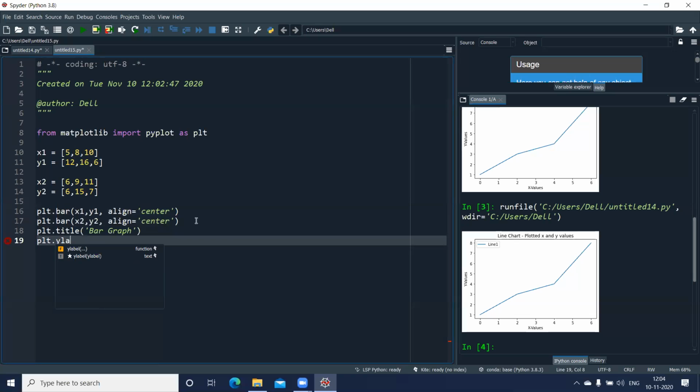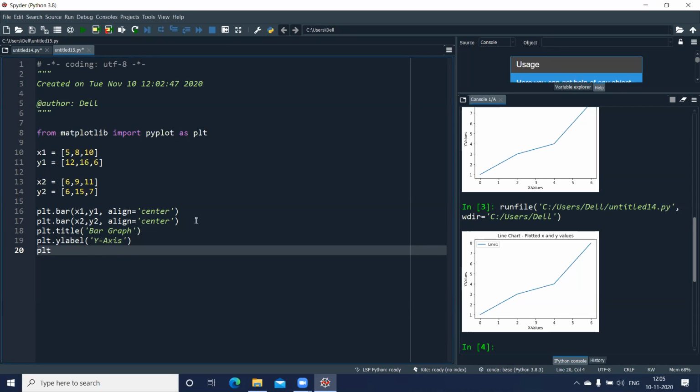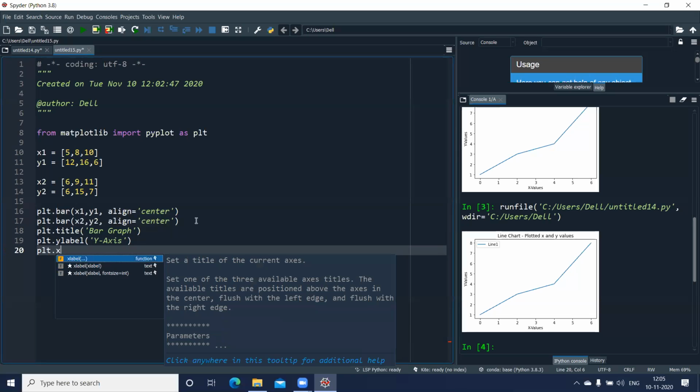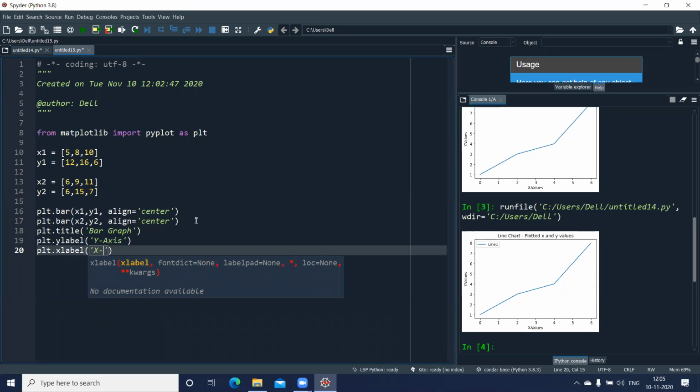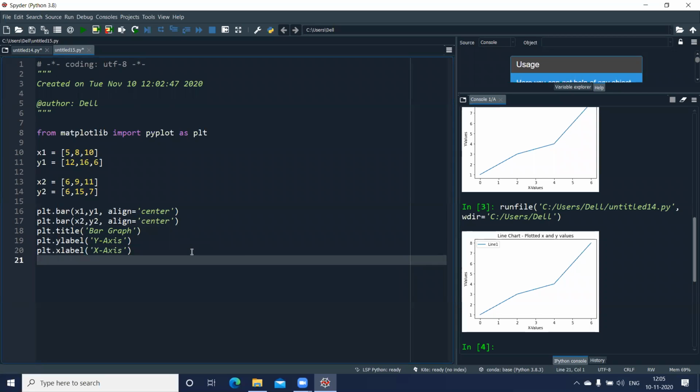For the labels, Y label, just write Y axis. And for X is remaining. And I'll display this on the screen. I'm not going to store it in the file.